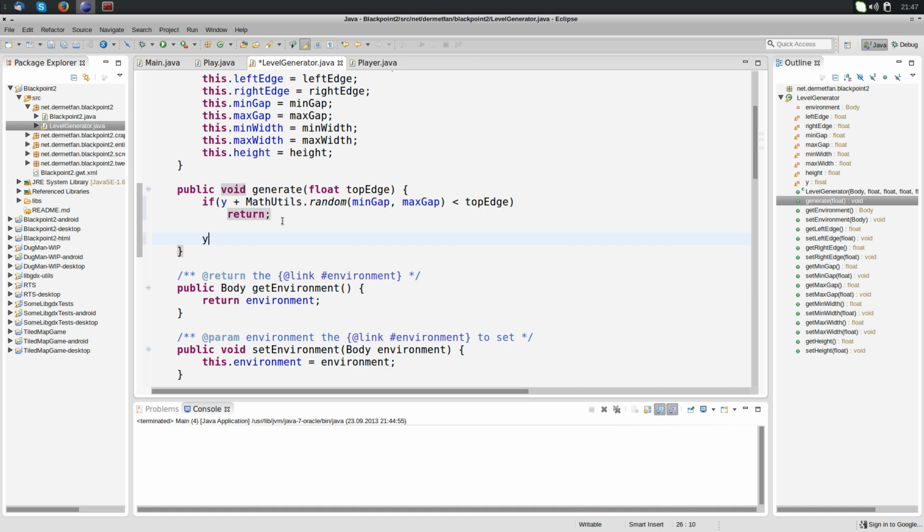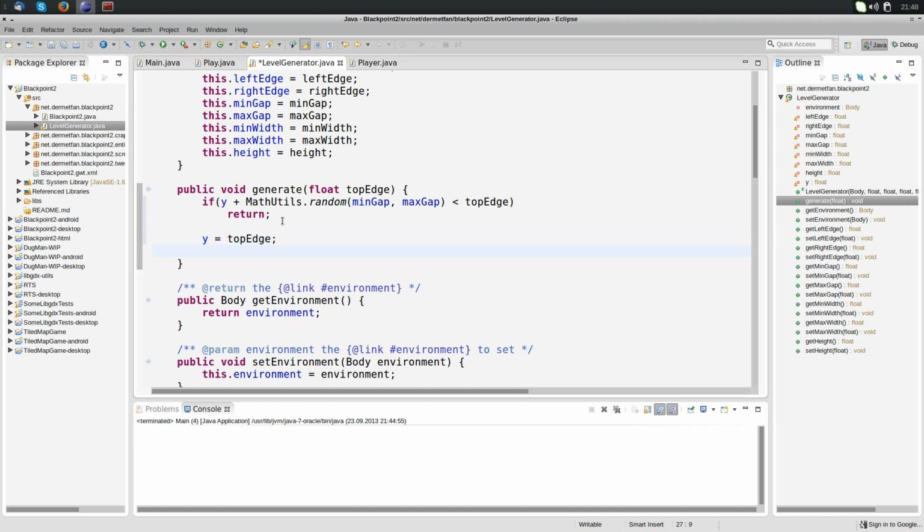Okay, so at first we want to set y to top edge, because y is always the one of the last platform, and we are creating the platform that is the last platform in the next frame. So just wrap your head around that. Y is going to be top edge. Then we want to get the x position of the platform, for example. We want to get a bunch of stuff.